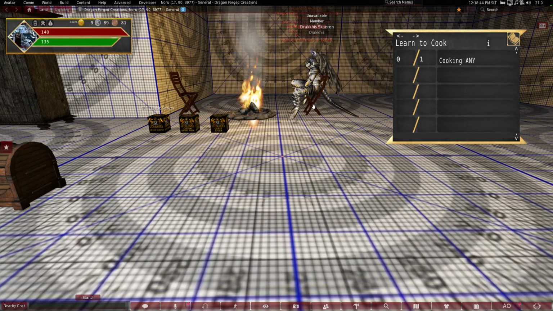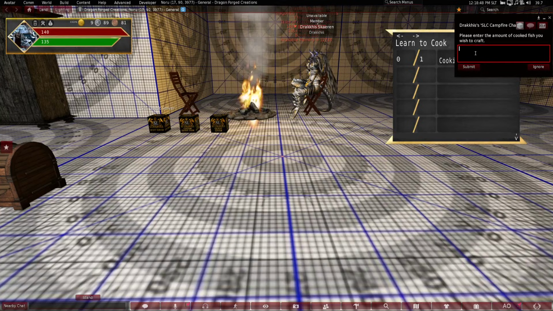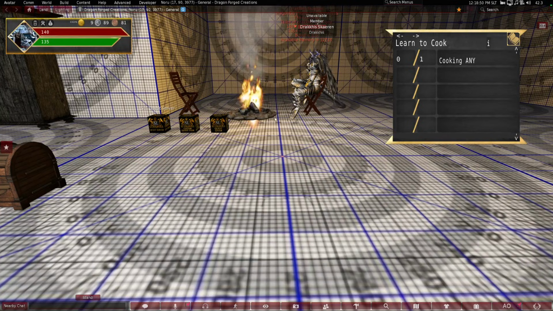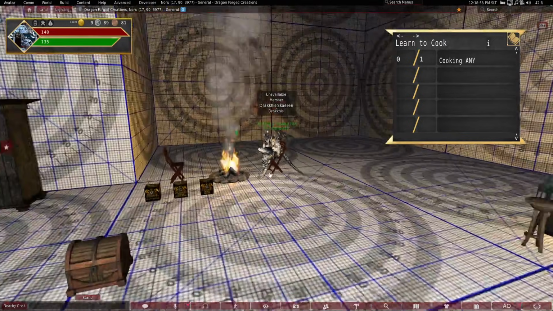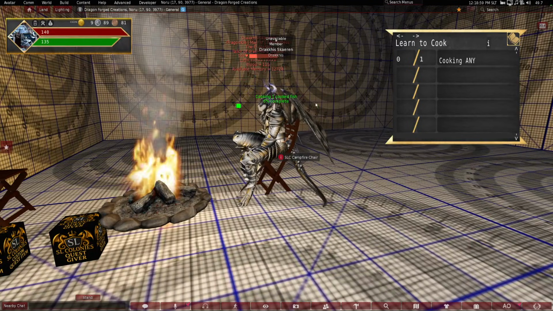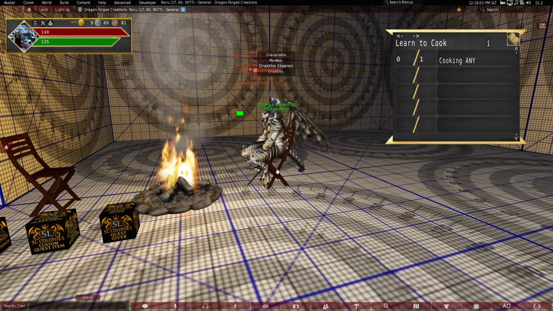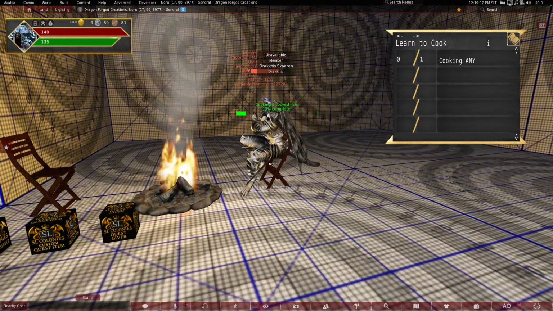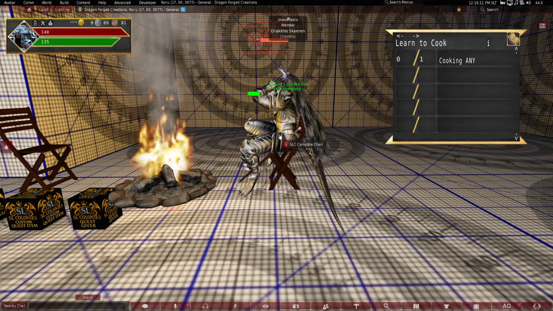Click on my campfire. Craft recipe, cooked fish, 1. Submit. There we go. I'm cooking 1 fish. And it should, when it completes, check that off the list. I'm not sure if I set up the campfire for cooking as its action, though. Oh, yeah, it is. It says cooking, doesn't it?